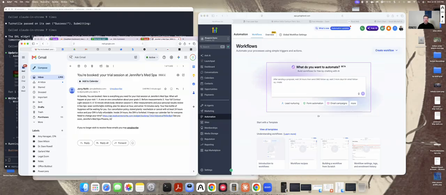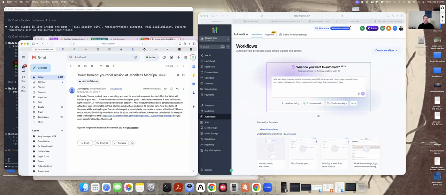measurements and your personal results review. A few tips: wear comfortable clothing, plan for about an hour, arrive 10 minutes early. Your free bottle of Suppress will be waiting for you. A cancellation policy stated plainly: reschedule or cancel with at least 24 hours notice, and your $99 is fully refundable. Inside 24 hours, the $99 is forfeited. It keeps our calendar fair for everyone.